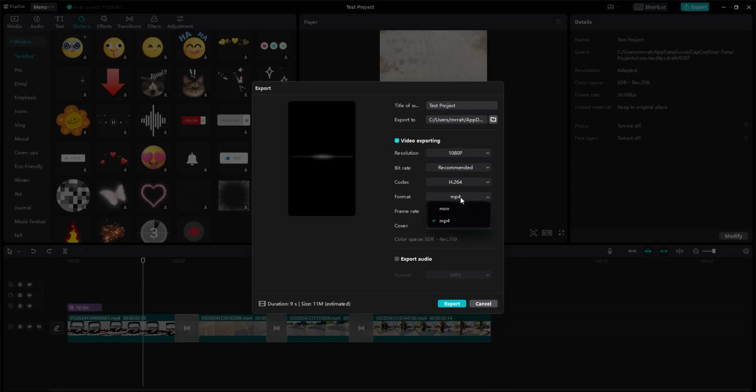Then we have this format, either we can go with MOV or we can go with MP4 as we want. And after that we have the frame rate. As we already know, we have different frame rates. Our current clip is in 60 fps, but it's up to us whether we want to export it in 60 fps or not. We can go for 24 fps, 25 fps or 30 fps. So we will go for 30 fps, and if you are done with that, you can simply click on export.